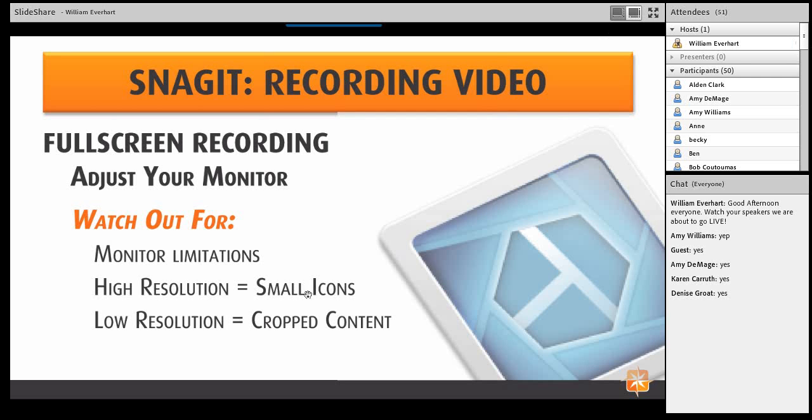Now, on the flip side of that coin, if you go low-res, if you go, well, I'll just reduce the resolution of my monitor and that'll make up for it, you got to be careful of that too because you can end up cropping out some of your content.